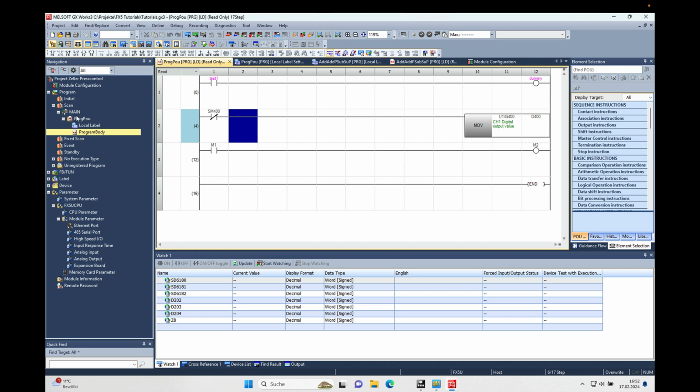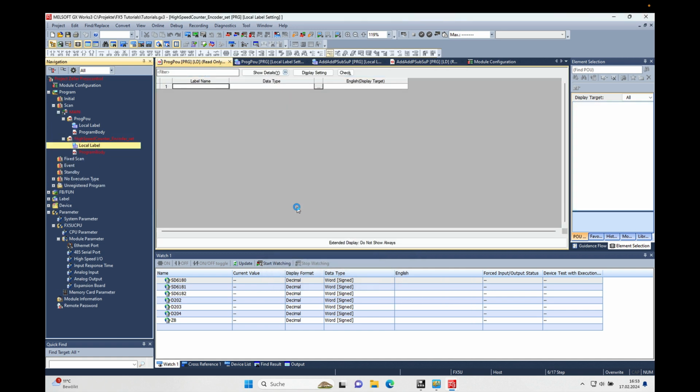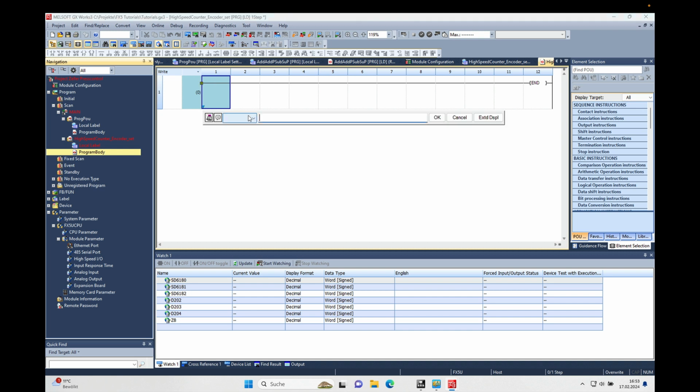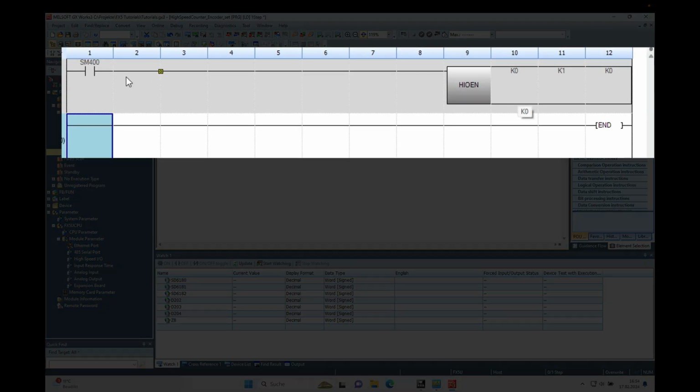make a new POU. We call the POU high speed counter, respectively encoder set right here. Okay, that's it. And in order to get this to work, we need a normally open contact with SM400, which is always high, and then we put in the HIOEN, put in the K0, K1, K0, and push OK, and that should be already it.